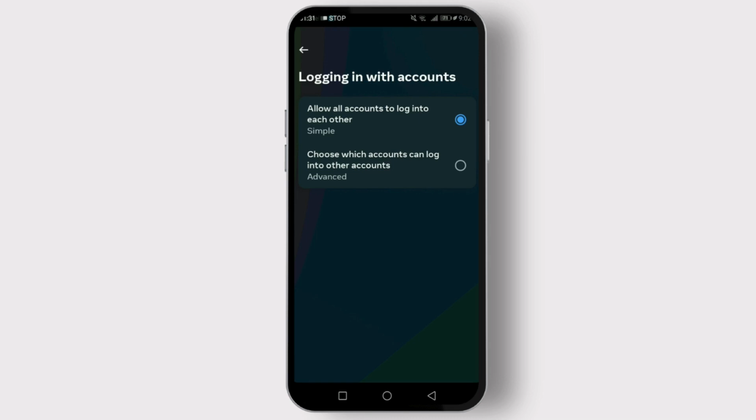Remember, if you've ever encountered any issues or have any questions about your account security while using this feature, don't hesitate to reach out to the support teams of either platform.